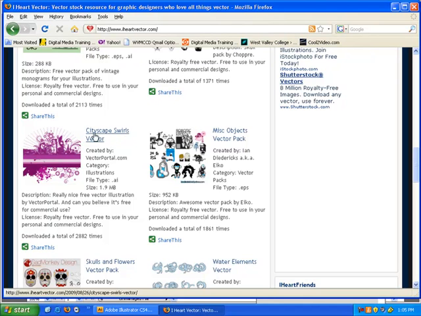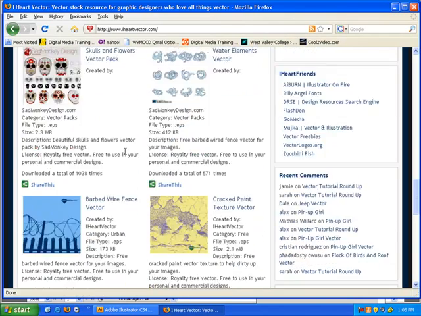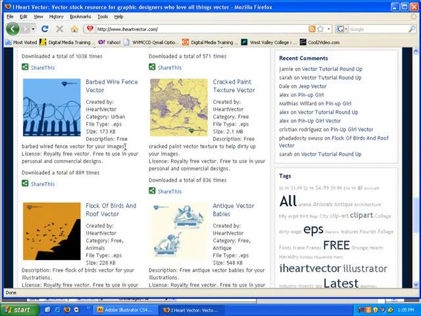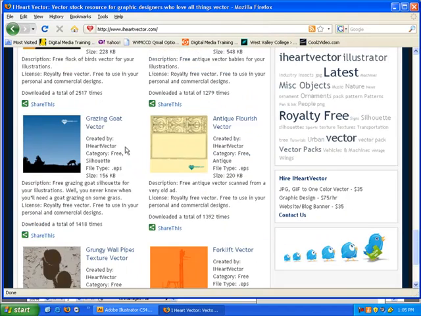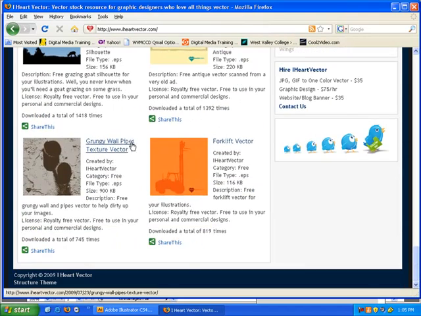I'm using the city swirls. I think they'd be a nice background. No, I'm not using all of them. I'm just using some of the ones here. And so I downloaded this and opened it up in Adobe Illustrator and altered it a little bit so that I could use it in my Flash project.